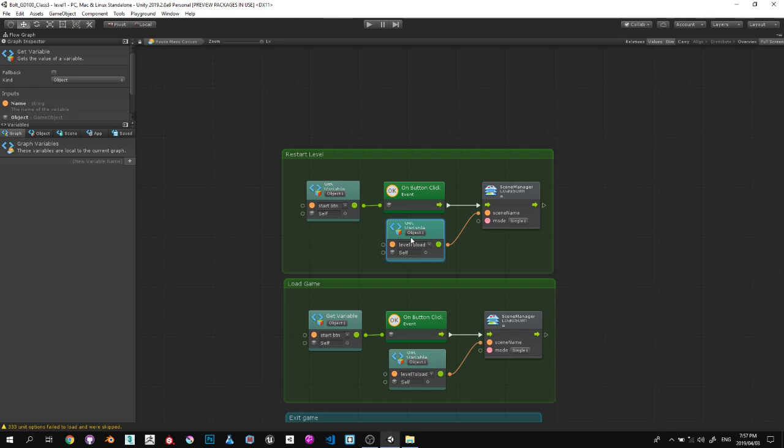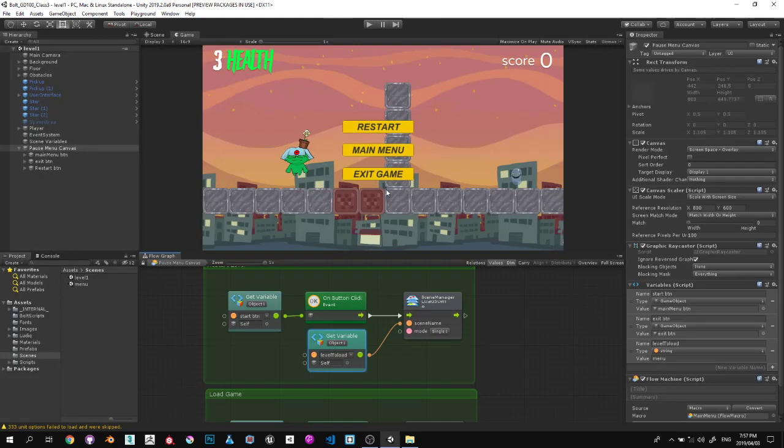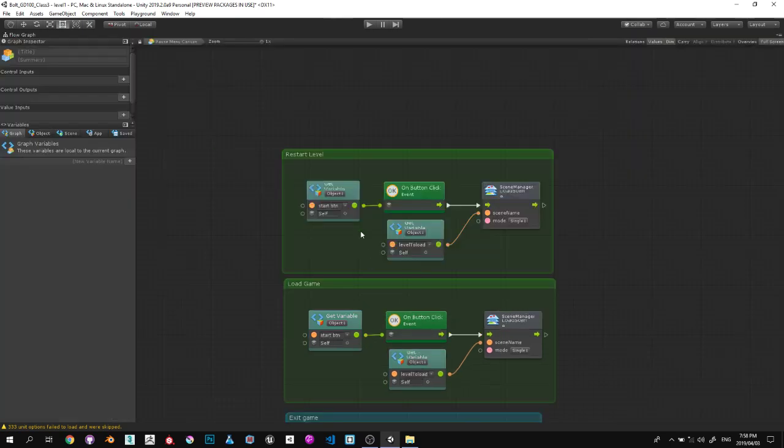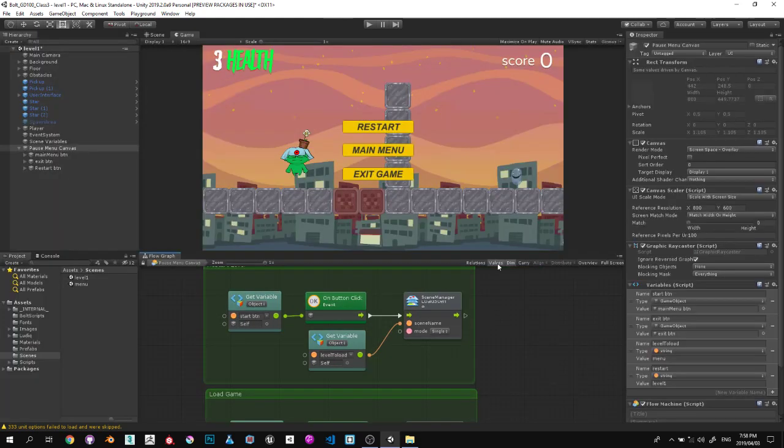I'm going to create a new variable here to replace that one. So let's do that. In the new variables here, I'm just going to call this restart and I'm going to make it a string, and I'm going to call this level 1 because that's the name of the level I want to restart. Okay, so that being done, we actually need to add that button, so we need to add another game object variable.